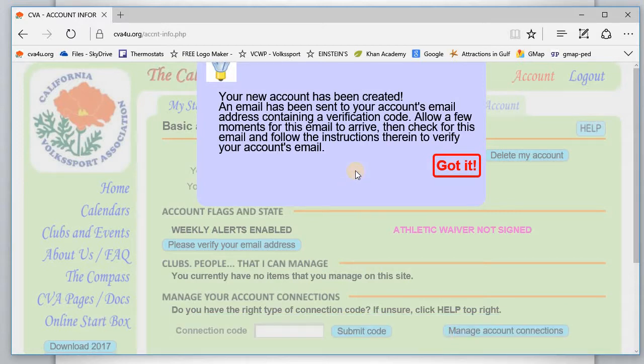The California website has generated a message saying our account has been created, and an email has been sent to our account's email address, which we need to get the verification code out of. Allow a few moments for this email to arrive. Check your email and follow the instructions in that email. We can just click got it.